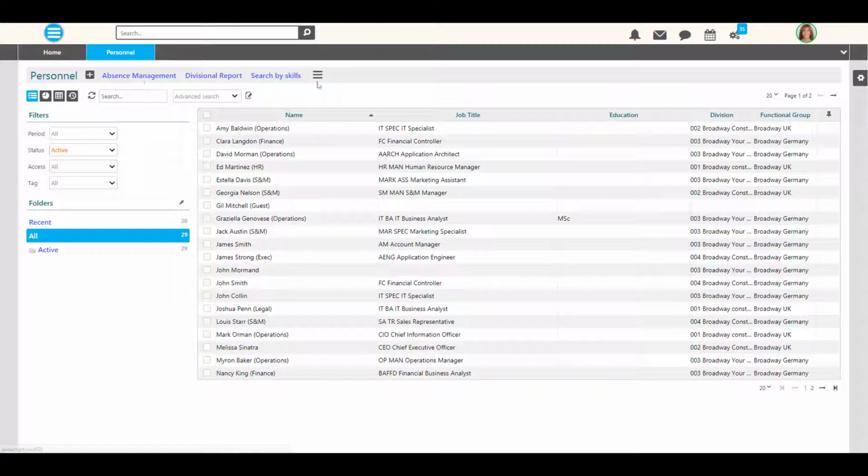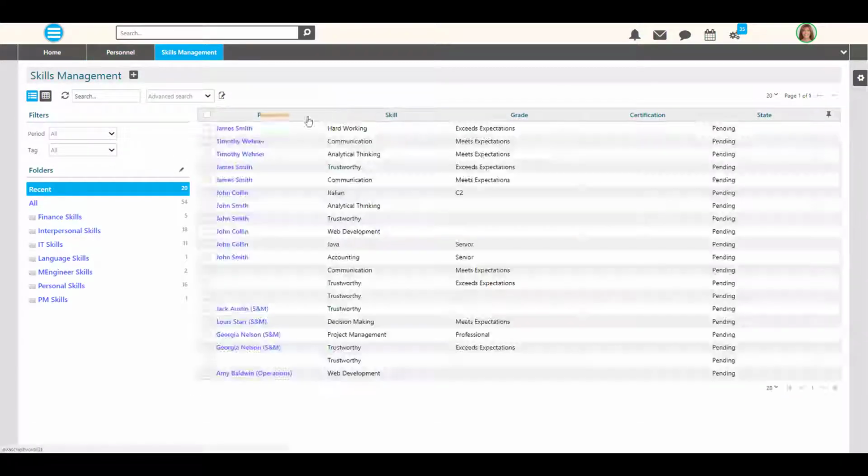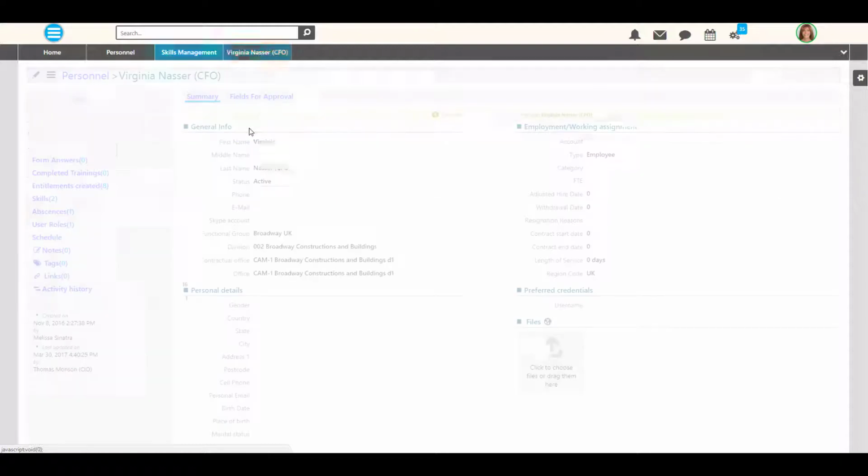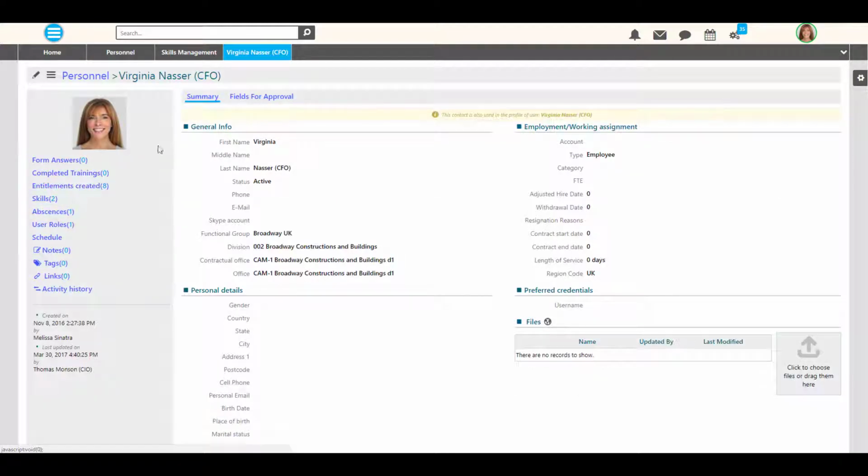Now it's time to click on the Action button and open Skills Management. These are all the skills, in folders depending on their category. You can always find someone with a skill quickly using search, filters and folders.